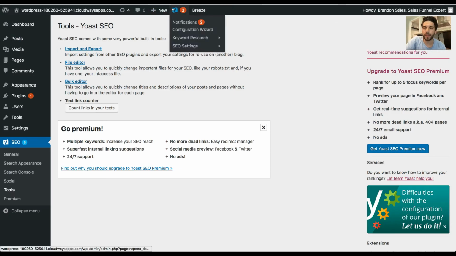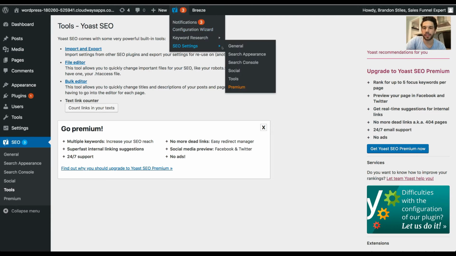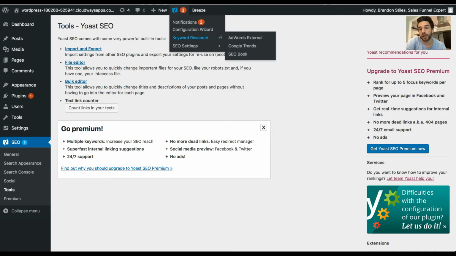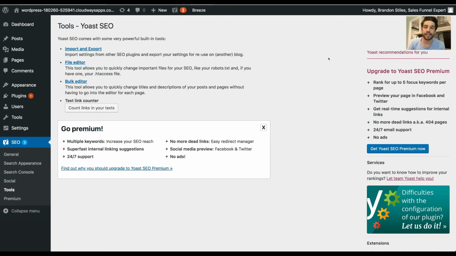Finally, if you look up at your top bar, you will get notifications from Yoast here telling you about problems you need to fix. You can also select your SEO settings versus having to go into the dashboard. It's available from any point of your editing, and you can also do some keyword research. So this gives you the option to go right to Google Trends, AdWords external, things like that. So as you can see, Yoast SEO as a WordPress plugin is pretty robust. It really helps out when you're creating pages and content that you want to rank in Google, and it gives you a very clear path of what you need to do.